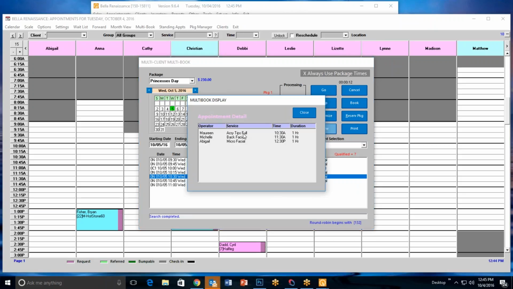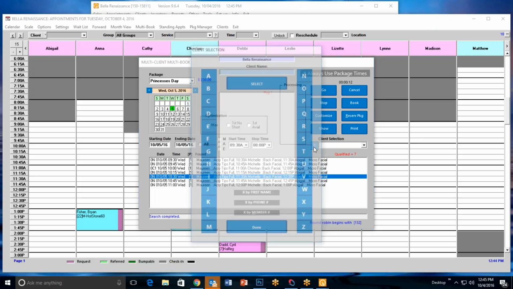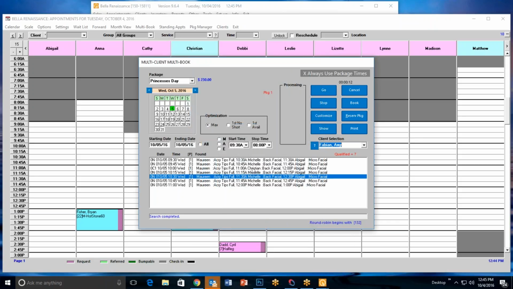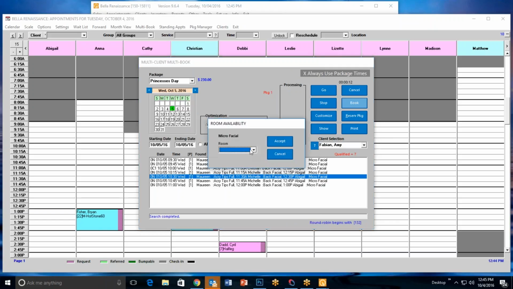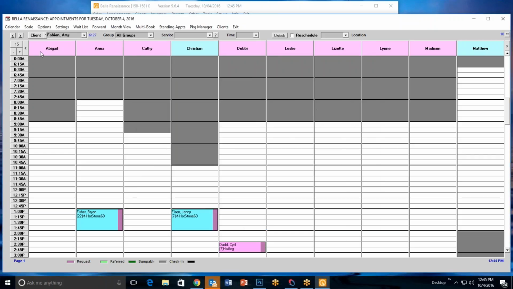So Maureen is going to do the acrylic tips at 10:30. Michelle is going to do the back facial at 11:30. And Abigail is going to do the microfacial at 12:30. Perfect. Does that work for the client? Yes. Okay, then let's choose our customer, whoever they may be, Amy Fabian here, and let's book it. Any rooms are required? Yep. Any equipment required? Yep. And the package is booked. And that was for October 5th.